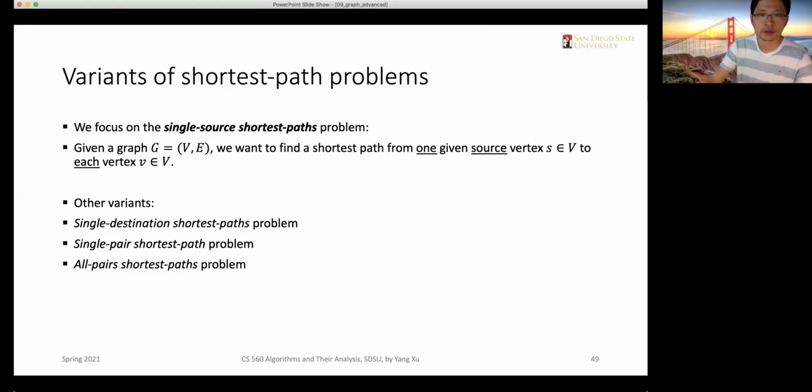Okay, so this is where we stopped on Tuesday. We looked at several variants of the shortest path problem, and we're looking at this particular type of single source, which means we only consider one source vertex, and we want to compute the shortest path from that source vertex to each of the other vertices in the graph.